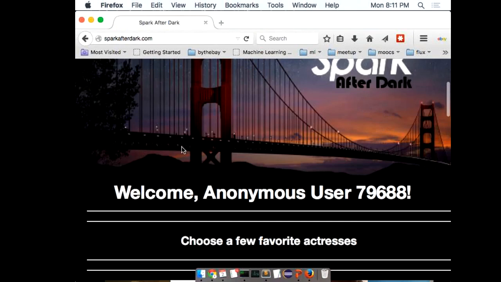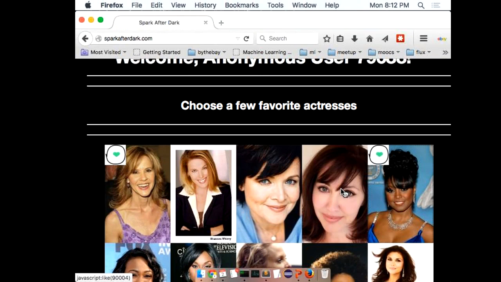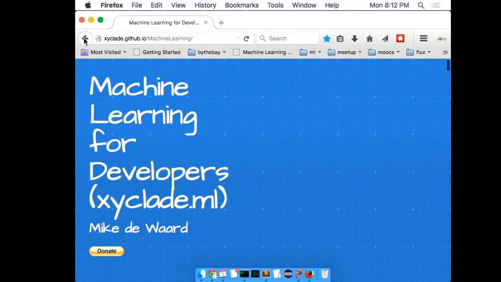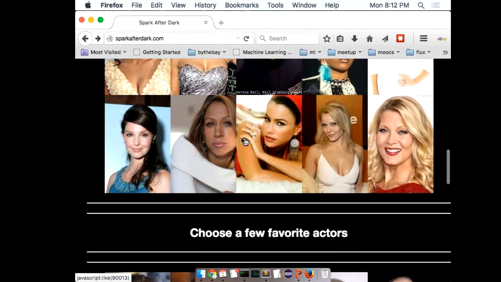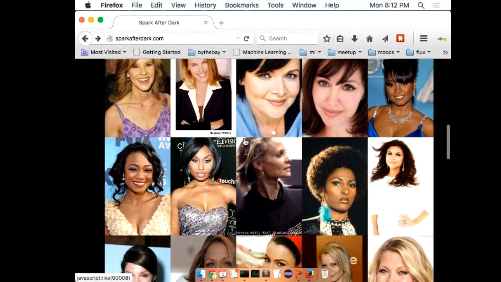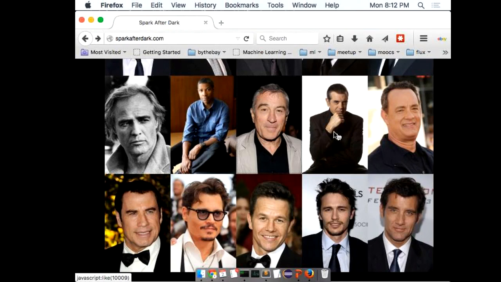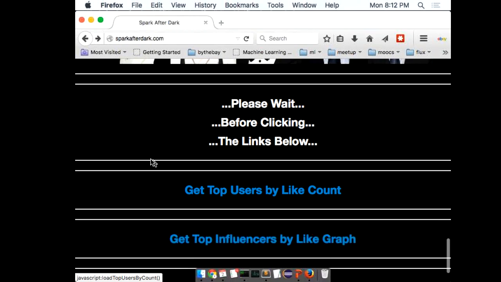But sparkafterdark.com has this really simple UI. I realize these are all American actors and actresses, but just pick two or three from each section. Hopefully, okay. I don't know what happened here. What we're going to do is generate recommendations live, specific to this group.